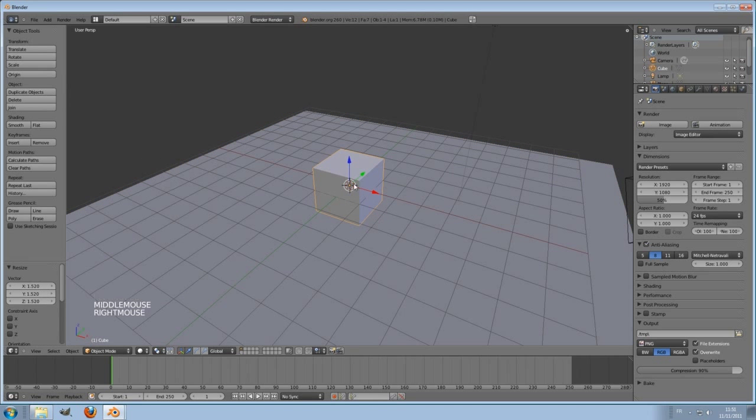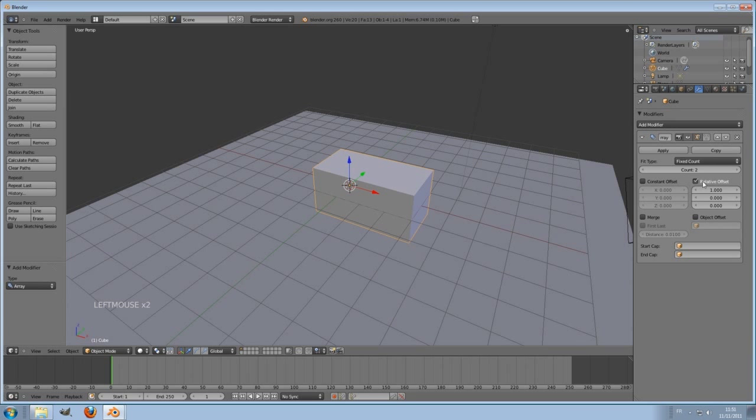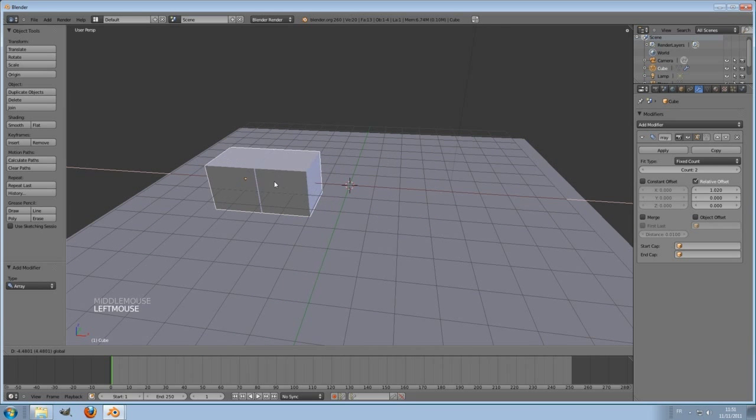Now I will quickly add some more cubes. Using the array modifier, I will set this value to 1.02, to separate them a little. Then add more cubes.